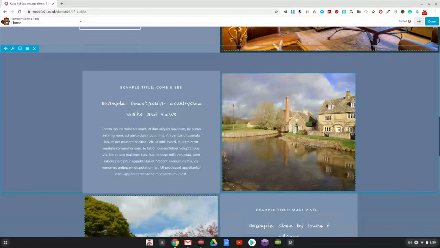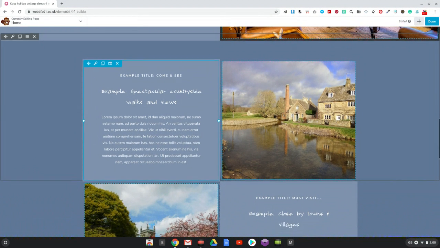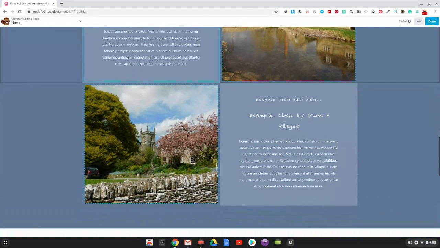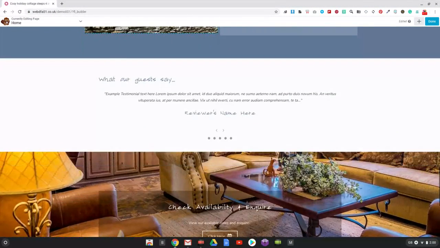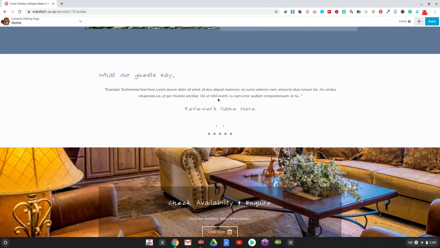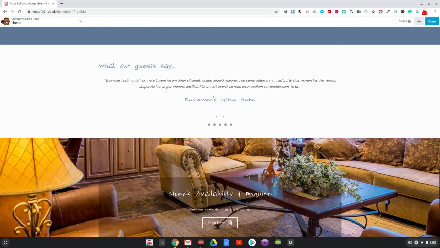Going down the page, these two are exactly the same: info box, column background, and likewise these below. And then lastly, these two rows, this one is a global testimonial slider, and that appears on the bottom of every page, and we'll show you how to edit that shortly.